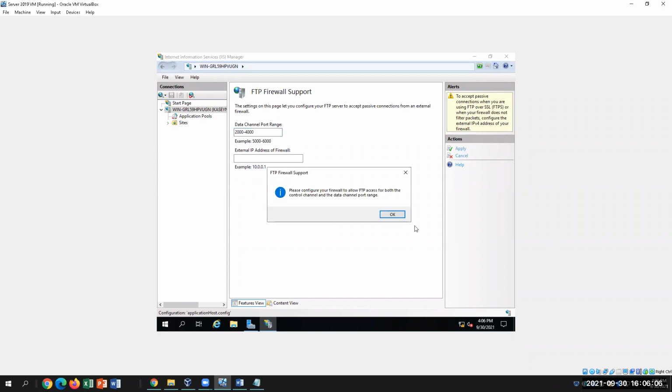So this is why it's going to tell me here to please configure your firewall. It reminds you, right, to allow access, because we're not done. These are the ranges, and we're going to make sure that those ranges get into our Windows firewall. Otherwise, it's going to kick it out.